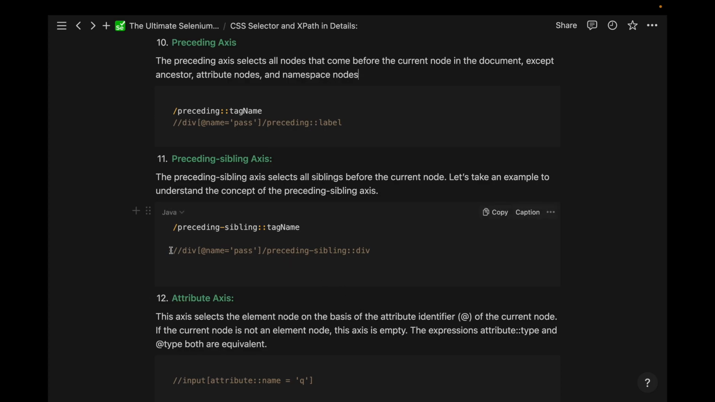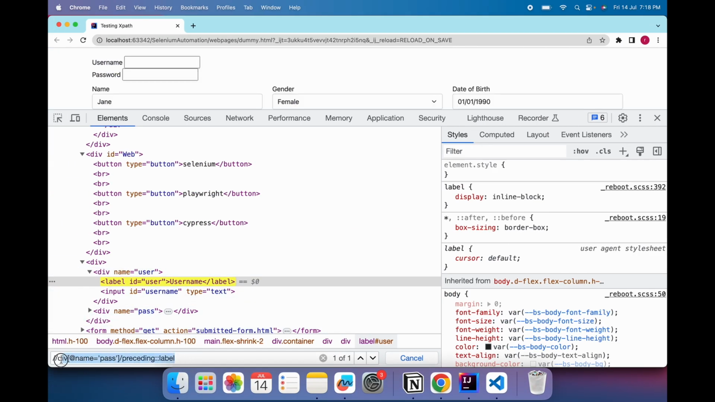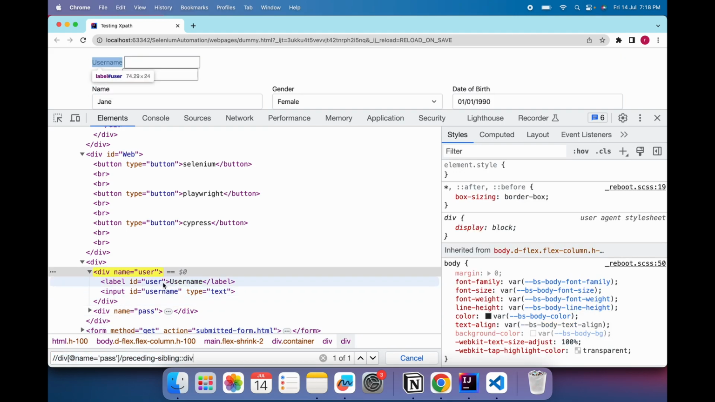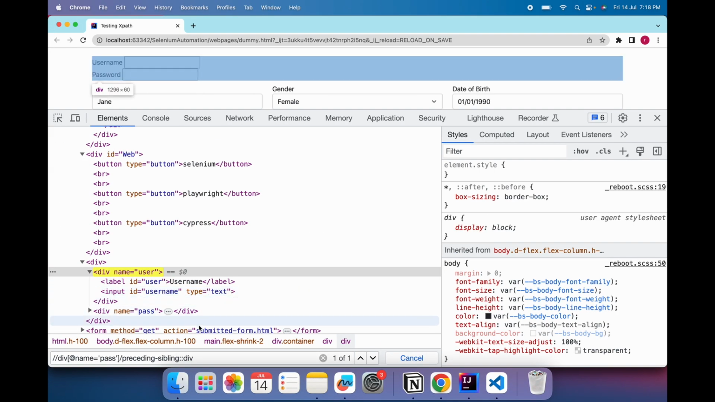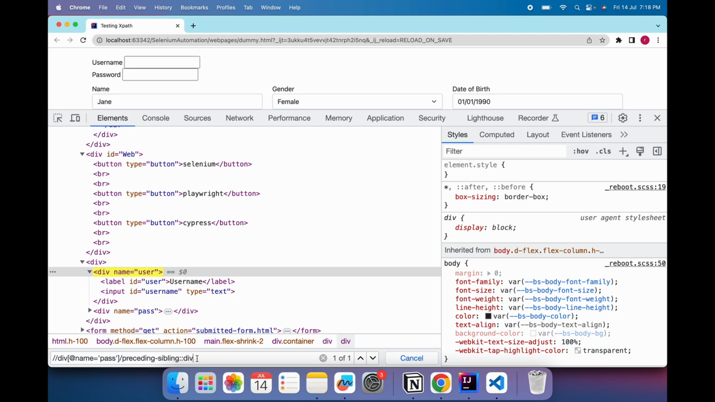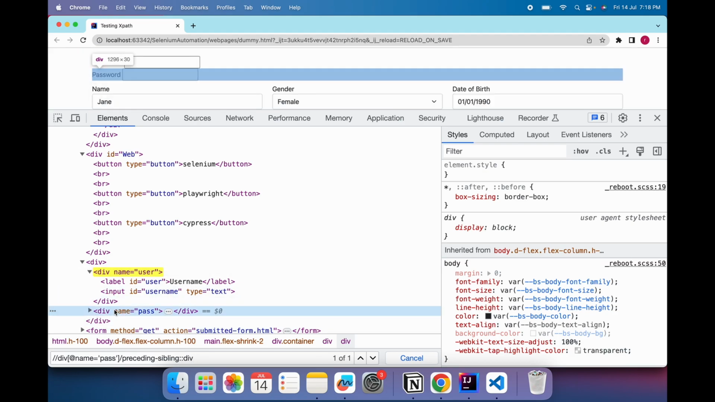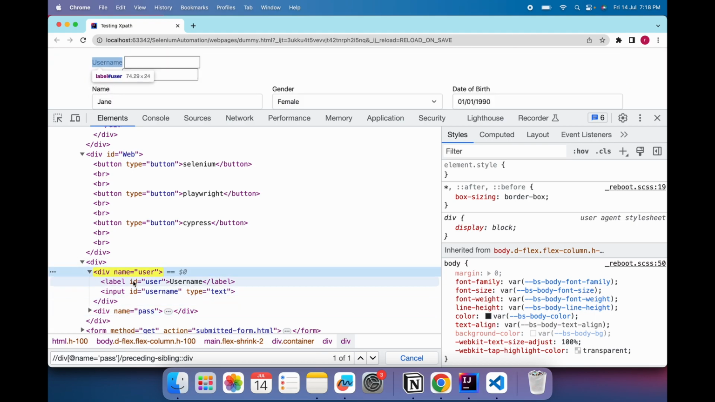So if I do the same thing here, this is a good example. It is not going down, it will select the div only. This is the current element, and before that there is this element. If you mention the preceding siblings of div, then it will select this one. Okay.